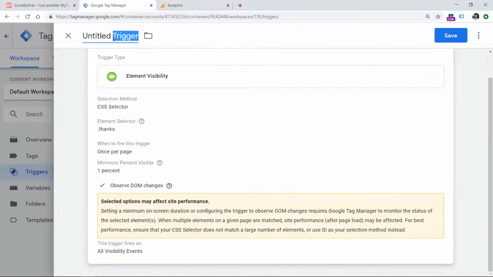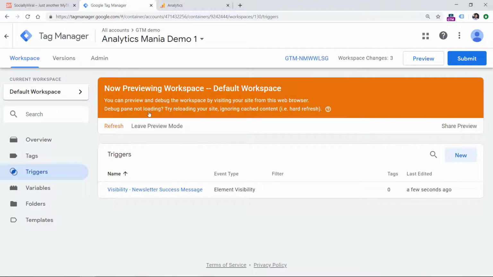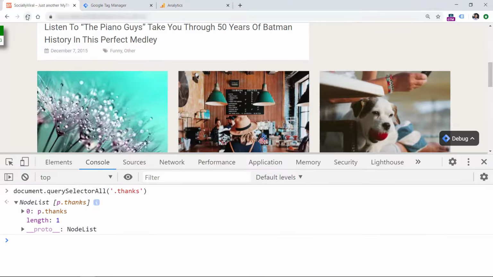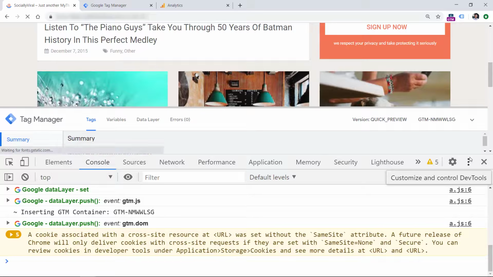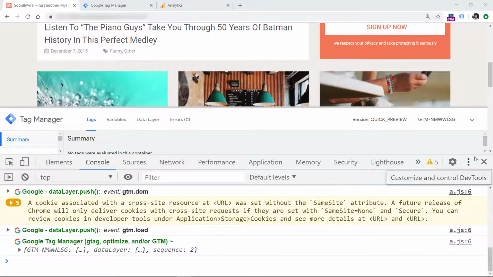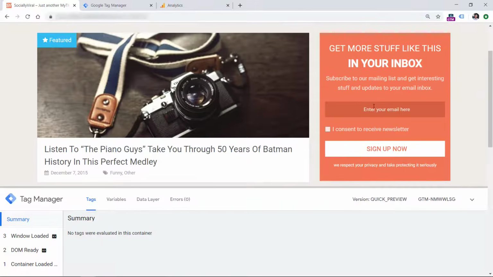Now let's name the trigger. And let's test whether it is working properly. First of all, enable the preview and debug mode by clicking this button or refresh it. Then let's refresh the demo page, or I mean, if you're working on your website, then you should refresh your website. I will just quickly close the console and let's submit the form once again.